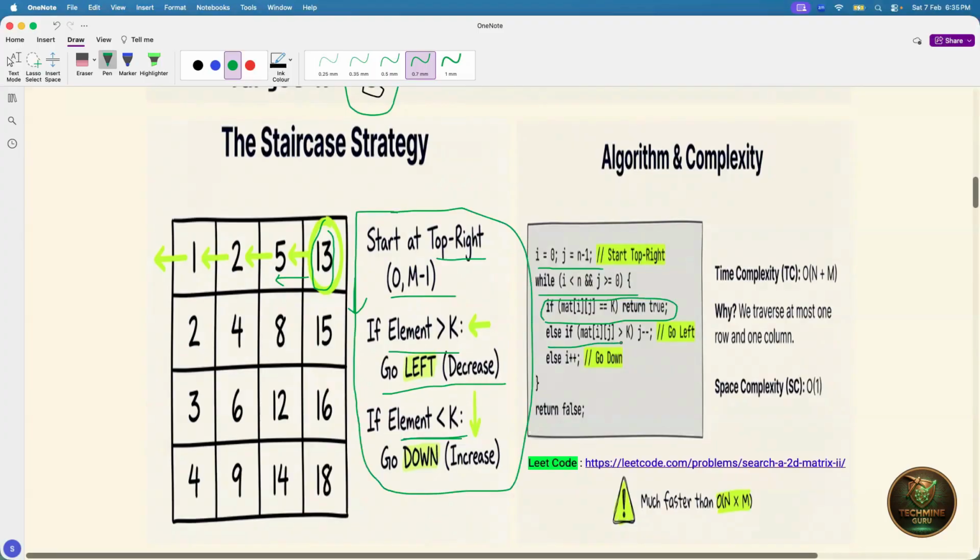Or else, if we find that the element is greater than k, we will move left. For moving left, since we move along the columns only, our j will decrease. And if the element is lesser than k, we will move down. For moving down, we move along the rows, so i increases going down. That's why we did else i plus plus.